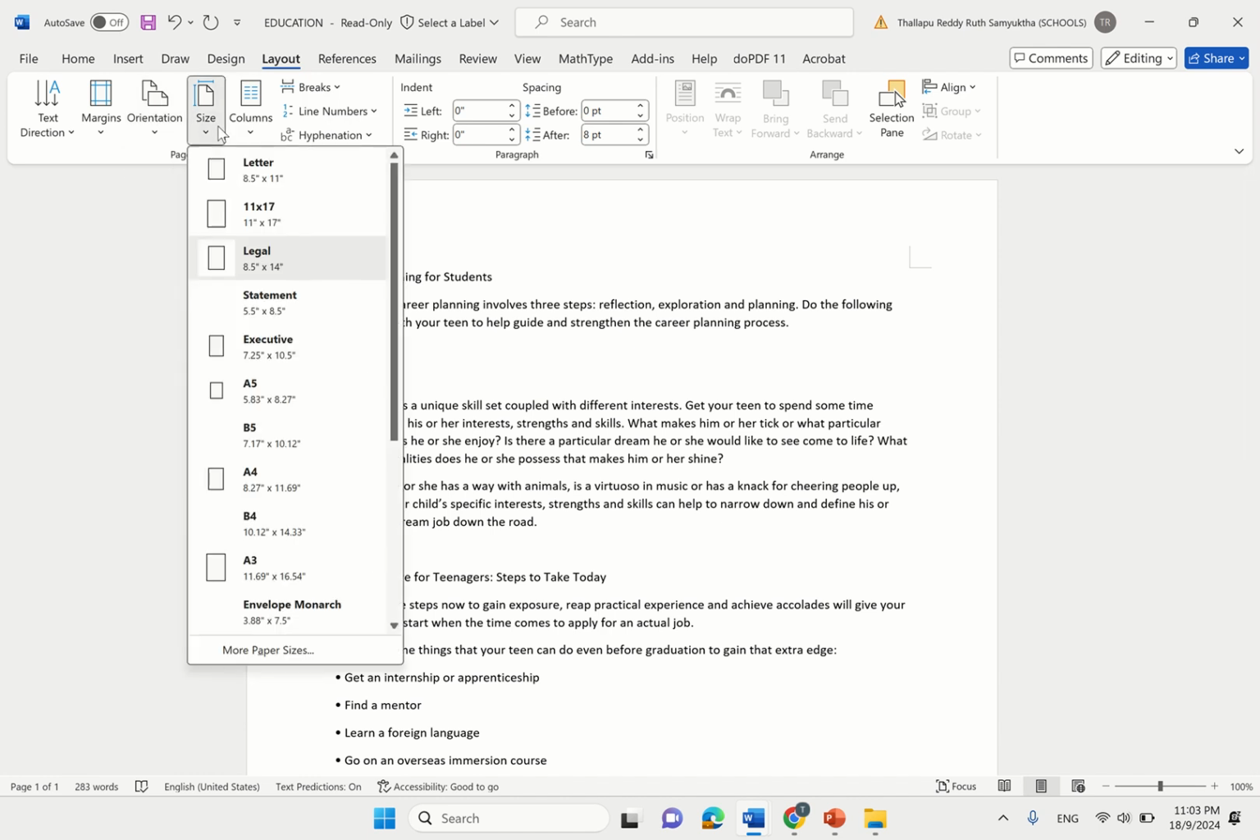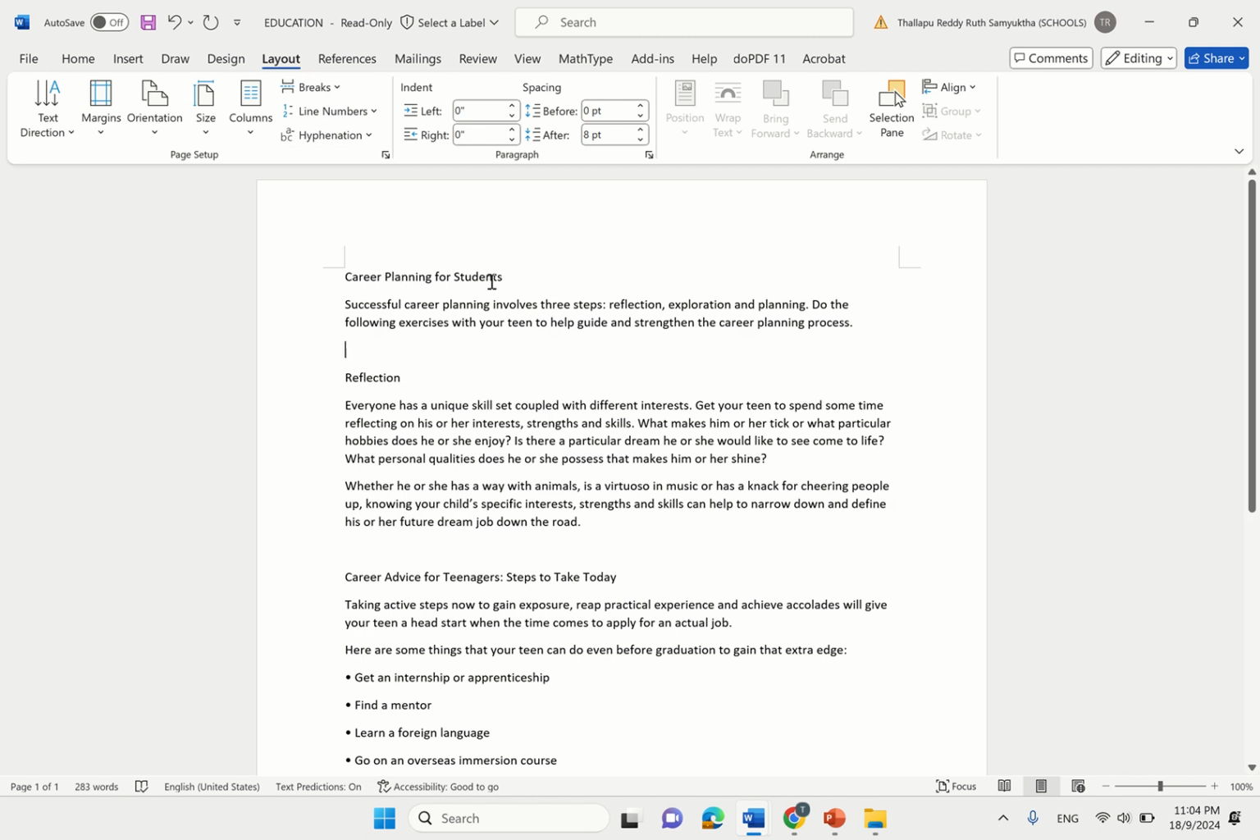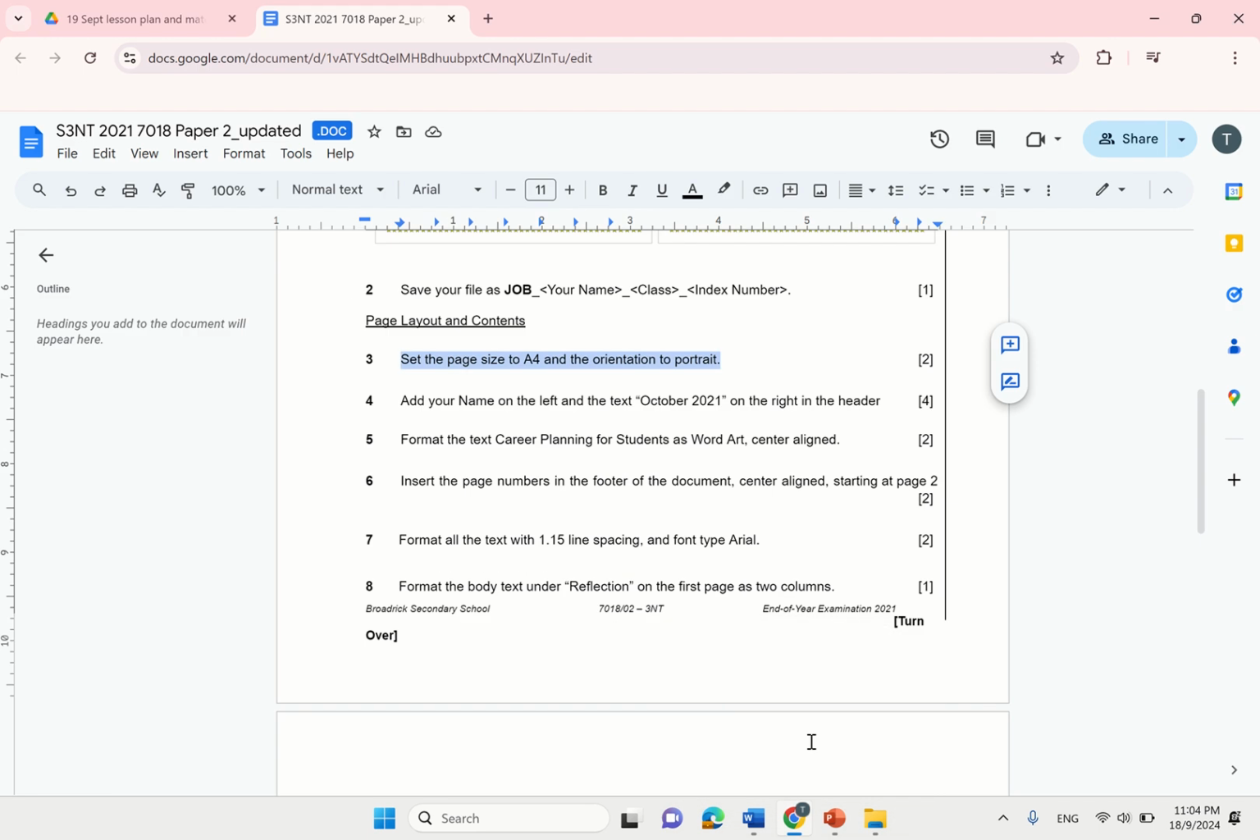And I also want to change the size. So right now the size is this one over here, which is called legal. It's 8.5 times 14 inches, but I want it to be A4 size, which is a little bit different from that. So now it's A4 size, and I have that done already. That is my first set of instructions done and complete.